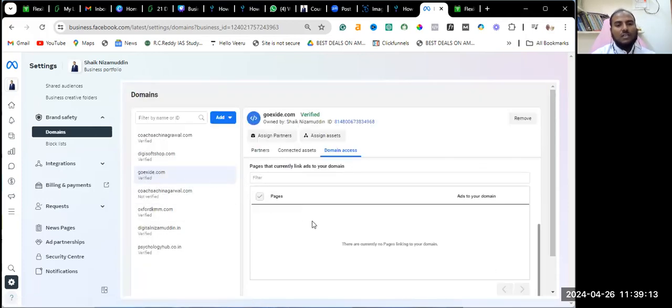So this is the domain verification, friends. I hope you understand it very clearly. Now I will tell you in the next class how to verify WordPress domains.